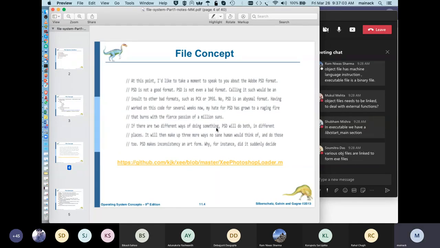It will then make up 3 more ways no sane human mind would think of and do those too. PSD makes inconsistency an art form. For instance, sometimes PSD is writing data in chunks of 4 KB, sometimes in 2 KB, without any reasoning.